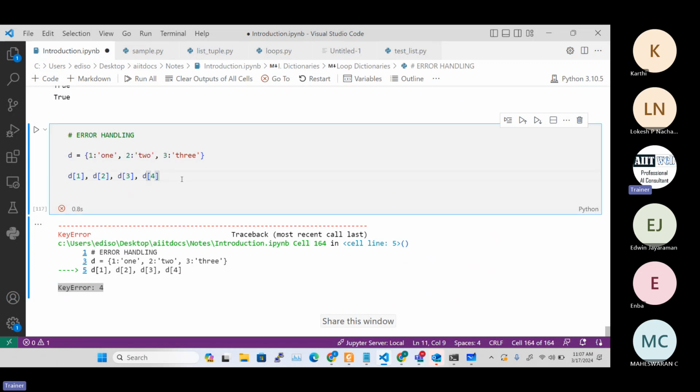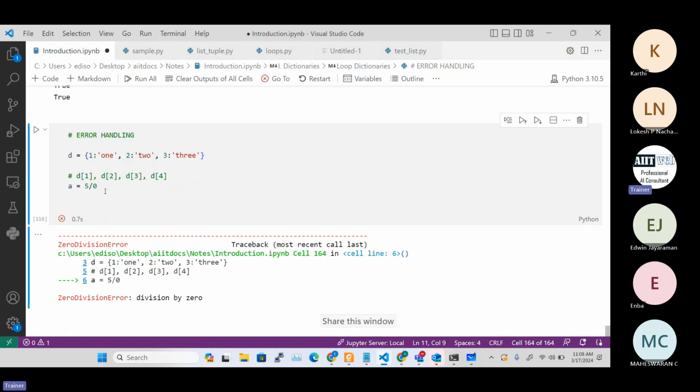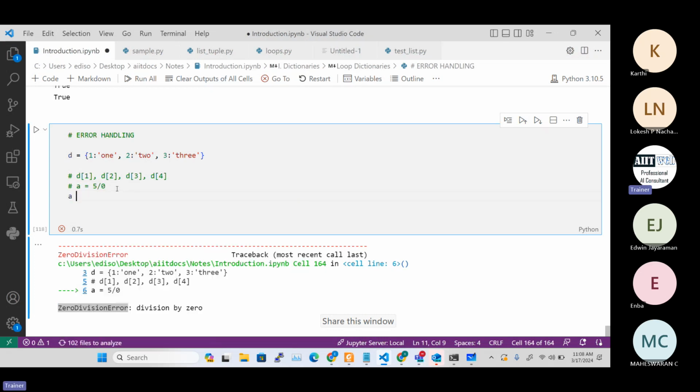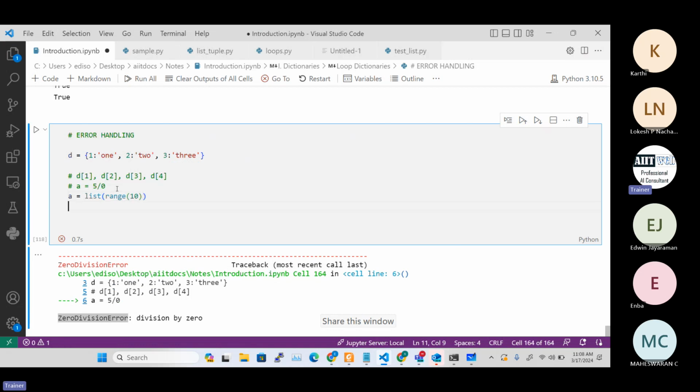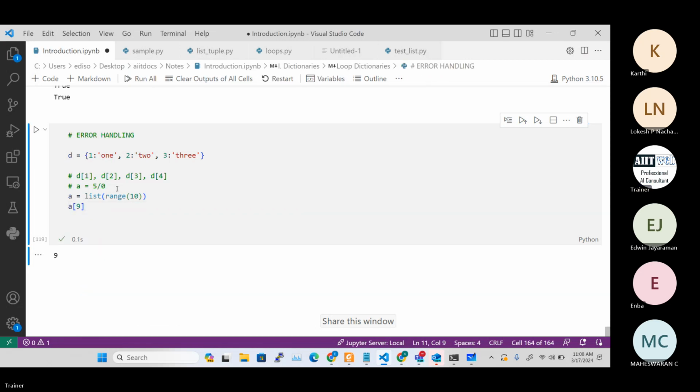There are multiple errors. For example, in case of this 5 by 0. Okay, I'm just going to assign the value 5 by 0 to a. So here you can clearly say we are dividing by 0, it will return infinity. Okay, in that case, what are we getting? Zero division error. So likewise, there are multiple errors. If you define a list, for example, the famous example, let's take range of 10. I know the index range of A is 0 to 9. Okay, if we access 9, we'll get the value 9.